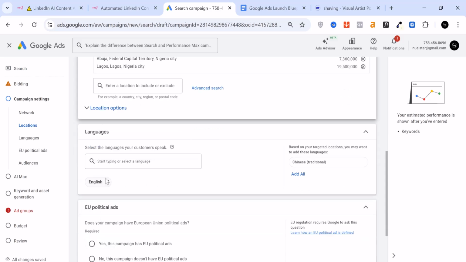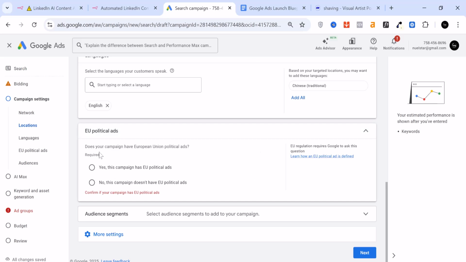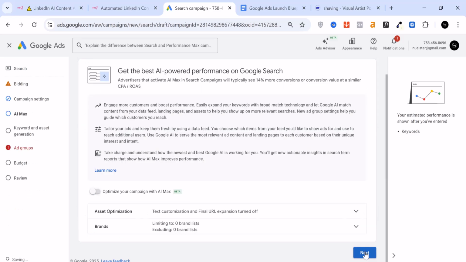And here you can select your ad language. In most cases, you want to leave it as English unless you have a specific reason to switch the language. All right, so here you want to select if this is about EU political ads, and I'm going to say no, it is not. So after that, we are just going to click on next.